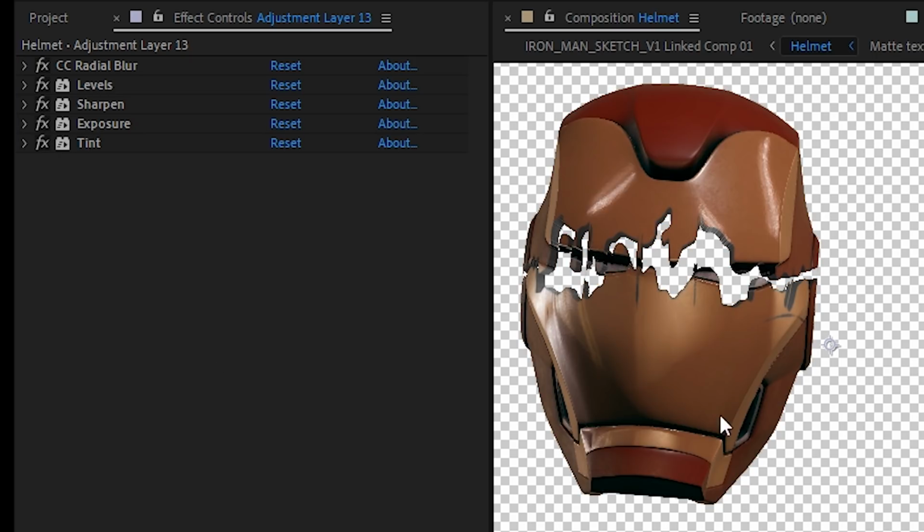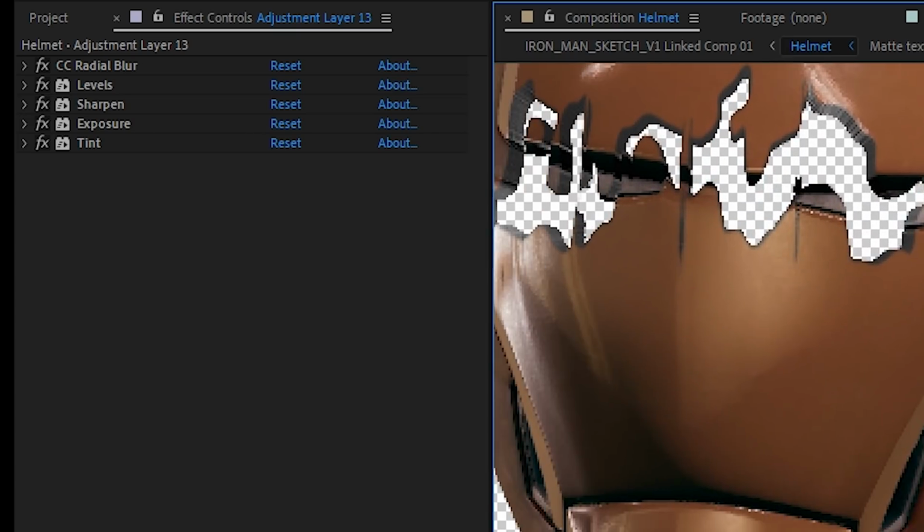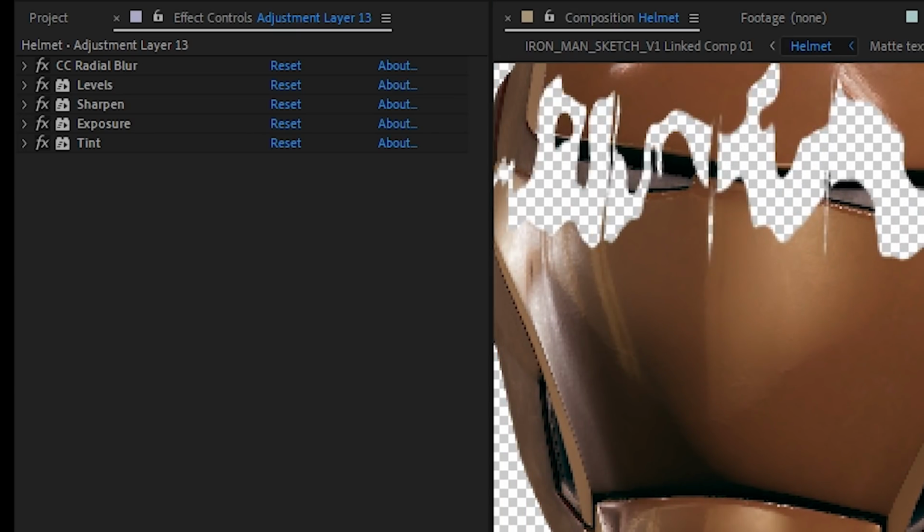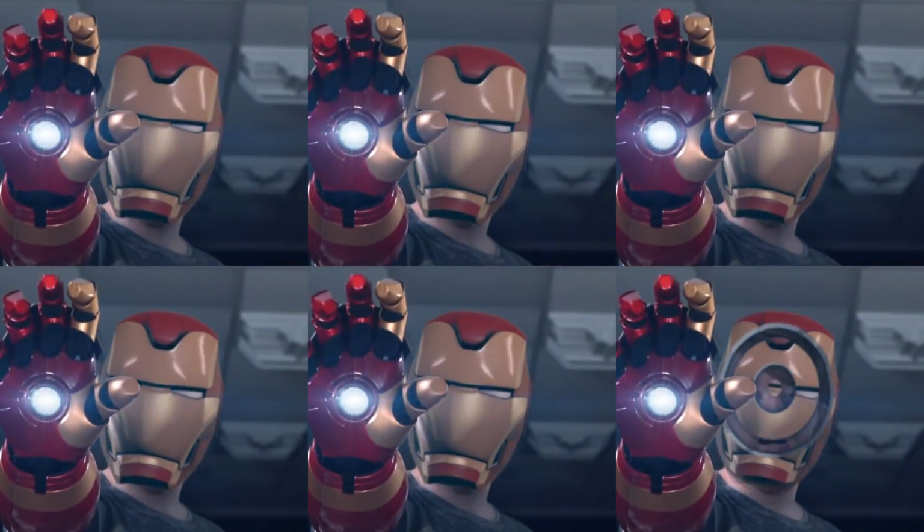Because of the way we have this set up, we're able to go back into the matte comp and change it at any time, and our animation will update. You can do this with any shape you can think of.